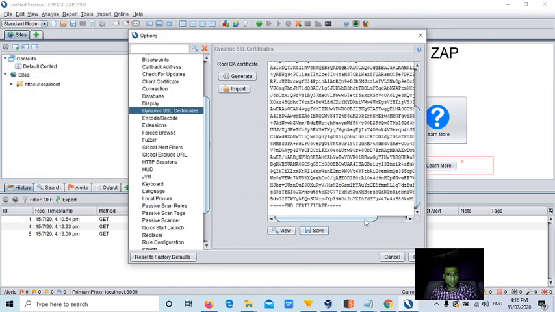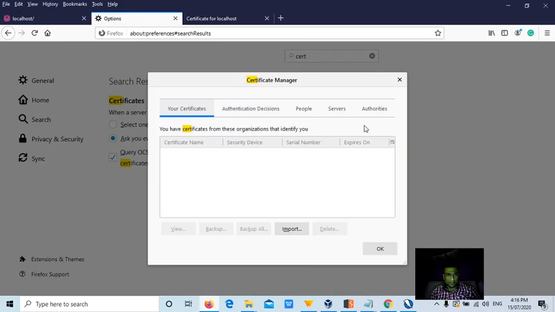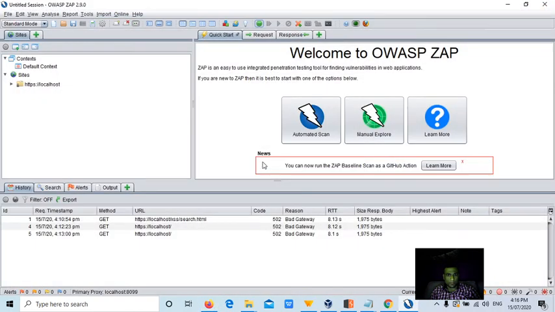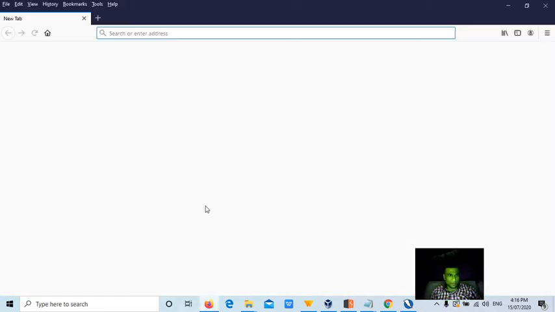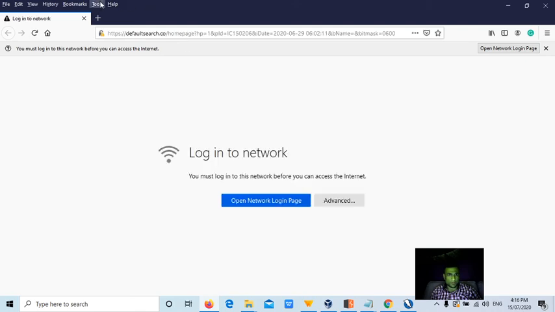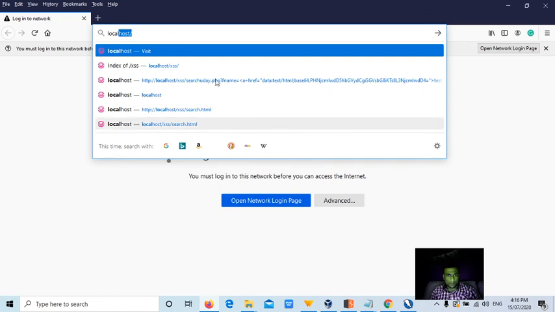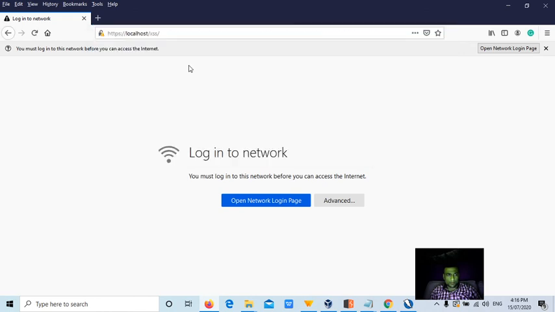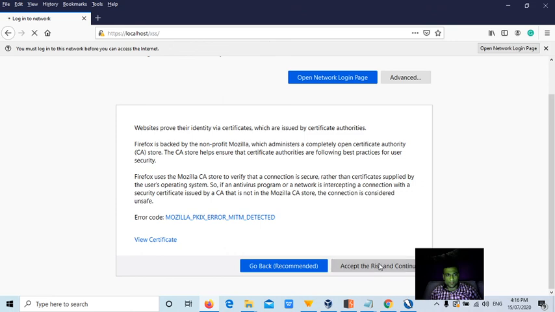So when the browser was not accepting, let me close the browser and try to open. It's a one-time setting, guys. That's the reason I'm seeing this kind of issue. We don't have to remember all these things. Once you set up on your machine, it should be fine. Click on advanced settings, accept risk and continue.